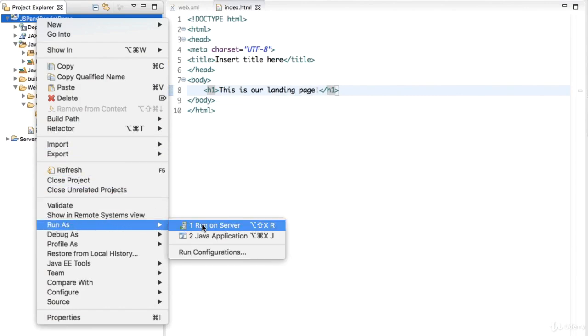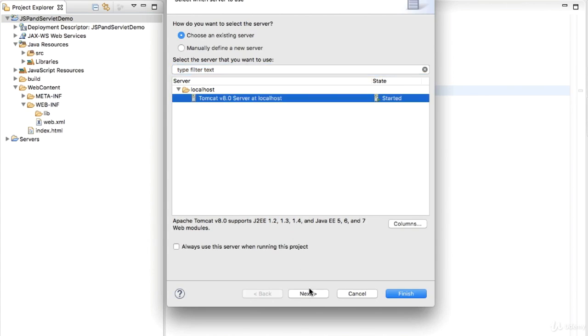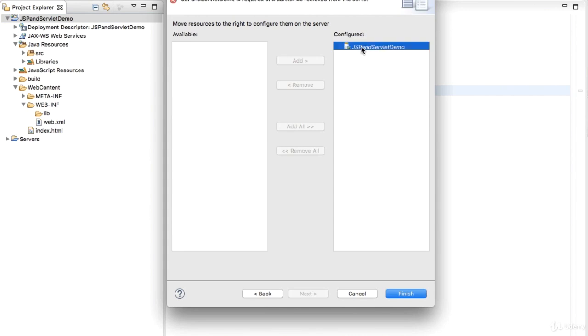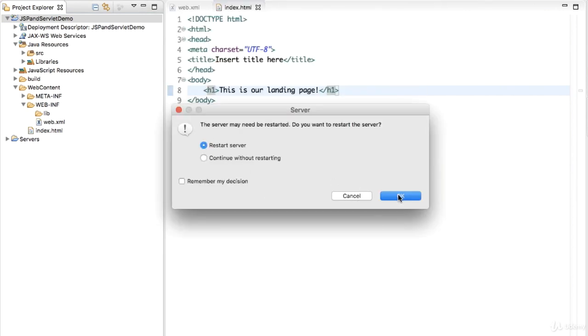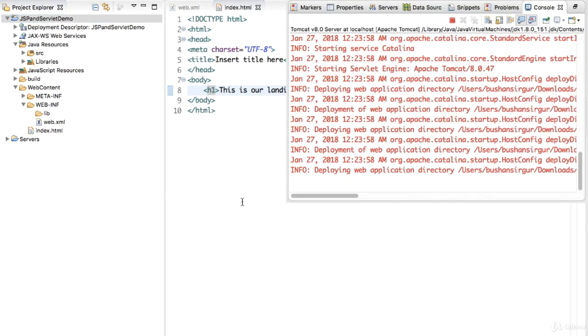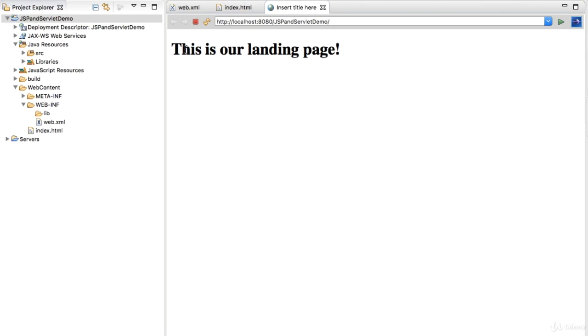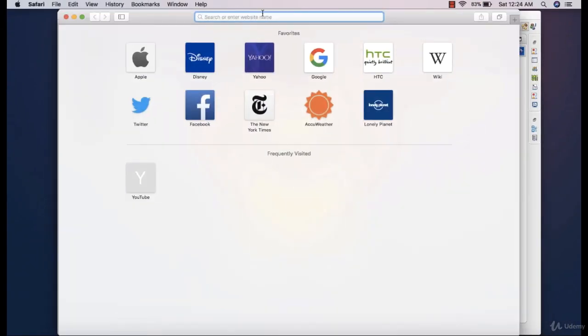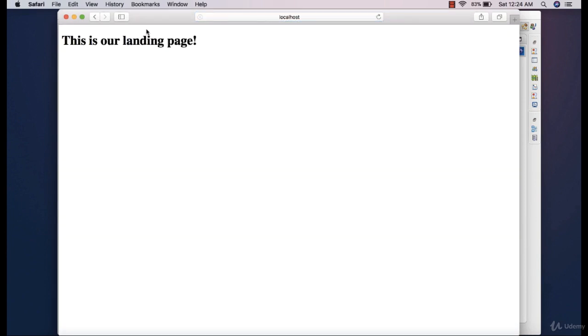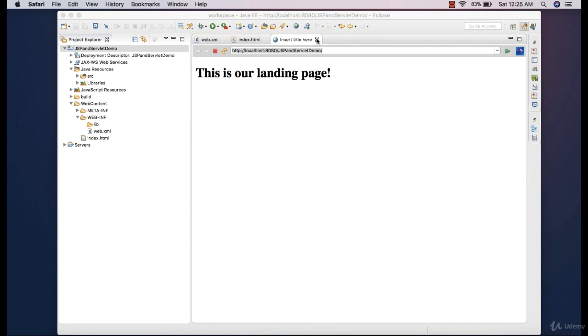Right click on the project, choose Run As, choose Run on Server, choose the server and click Next, choose the project, click Finish and restart the server, click OK. So you will see the text, this is our landing page. I will copy the link and I will open a browser and paste it and hit enter. You should expect the landing page. This is our landing page, which means when we run the application, the control goes to the web.xml and it looks into the welcome file list and picks the specified web page and it is executed and displayed to the user.